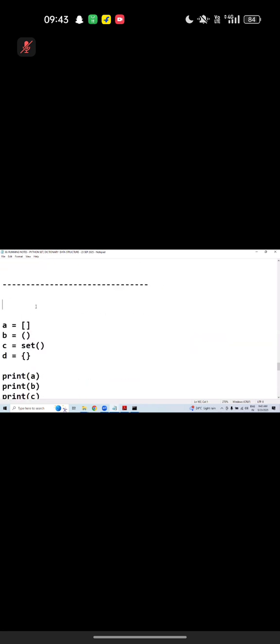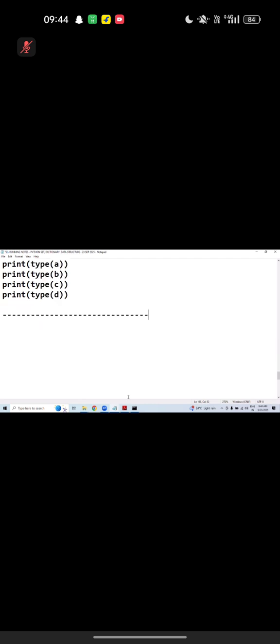Yeah, this is the practical proof, creating empty sequences. We are creating here. Move on. Can we create an empty set? Yeah, possible. While creating an empty set, it is mandatory that we use the set function only. If you don't use the set function, then that is a dictionary.